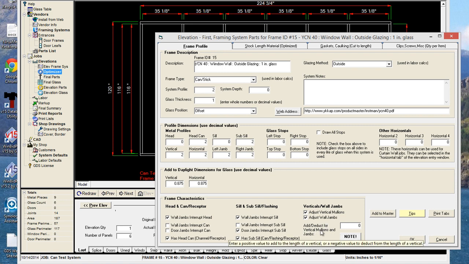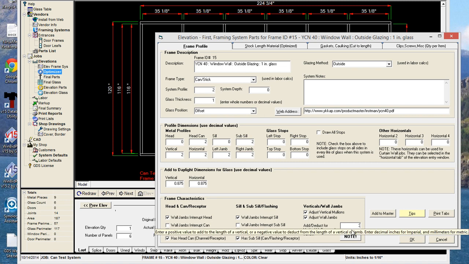So in order to accommodate that, we have to use this little feature down here. It's the add or deduct for vertical mullions and jambs. So this is really intended for can systems so that you can get the cut length right on your wall jambs and verticals. So if we've got a 2-inch system, let's say we need 3 inches of extension to the verticals and wall jambs. That gives us a little room to slip up into the head can and drop into the sill receptor. We can even go less than that, but let's just go with 3 inches. If it's 2 3/4, whatever it needs to be, but you'll see what happens.